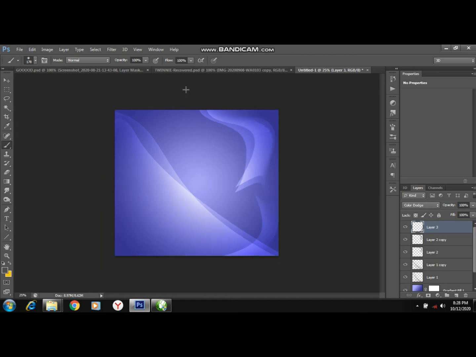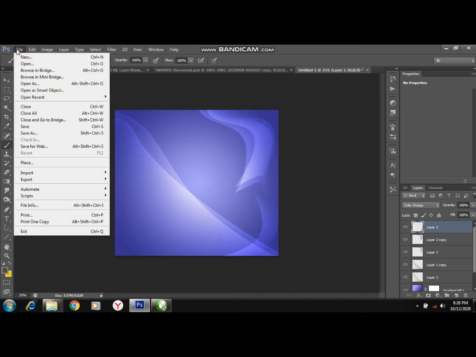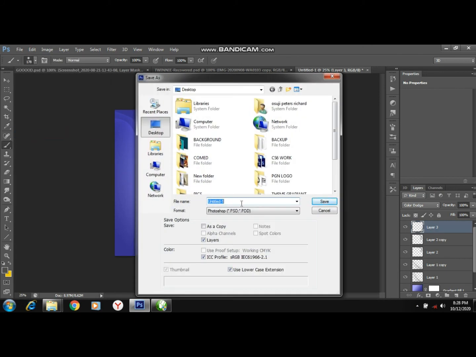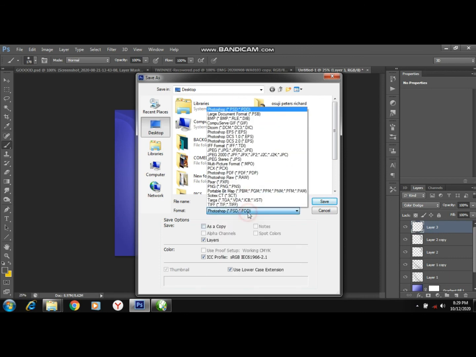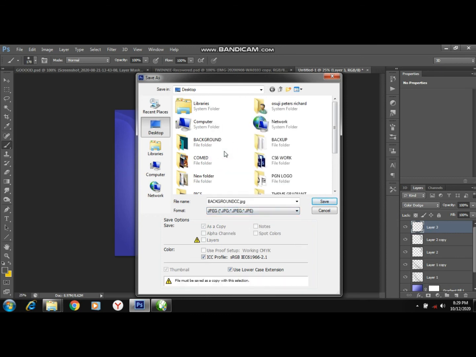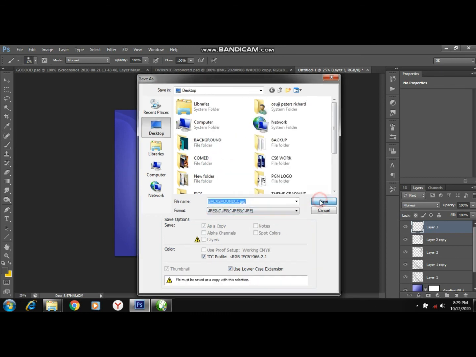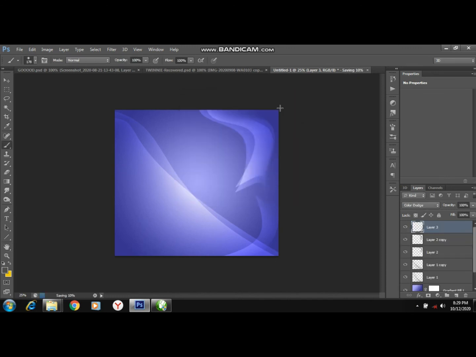Now let's save it. Go to save as. Now let's save it with the name background, background CC, and save it as JPG. Click on save. Click OK.